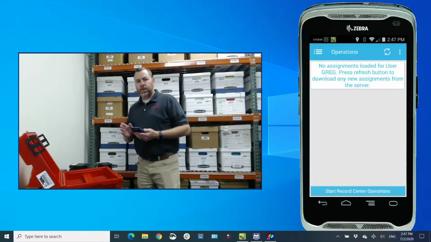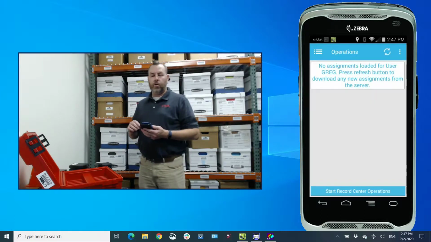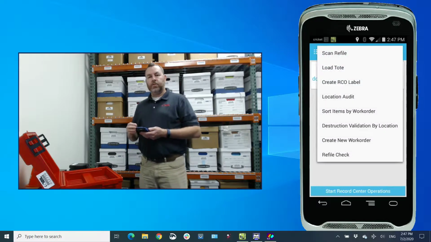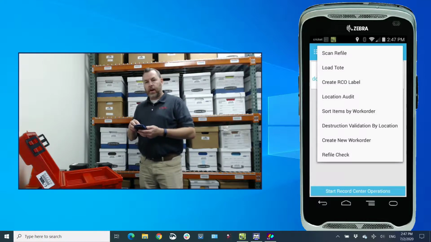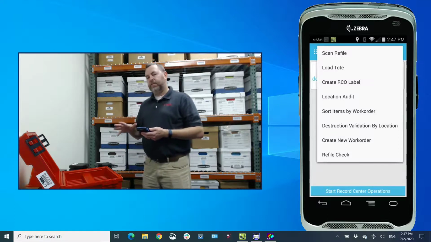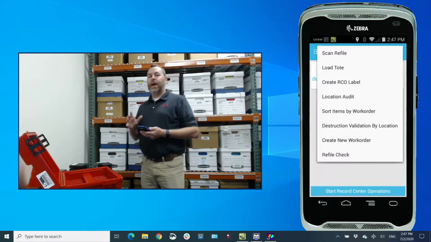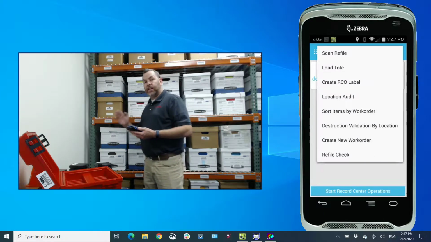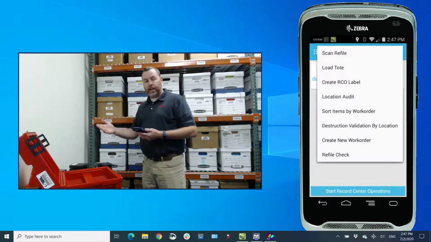Let's talk for a few moments about the load tote and scan RCO label options in the mobile device. So when I tap on the menu in the top right, you'll see again in that listing of different options, I've got load tote up at the top, and then I've got create RCO label. Now those will effectively do similar functions. Both are going to allow me to generate a two-dimensional barcode that can be scanned in lieu of scanning several individual items when I get to the customer site or when I'm loading the truck. I can take care of that just with a single scan.